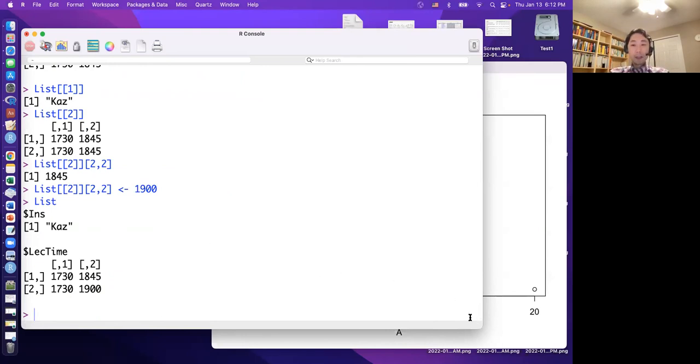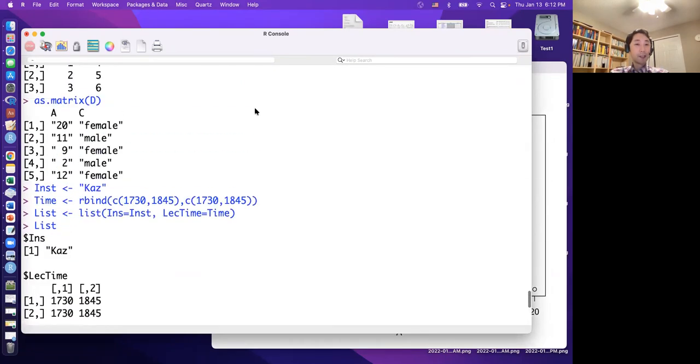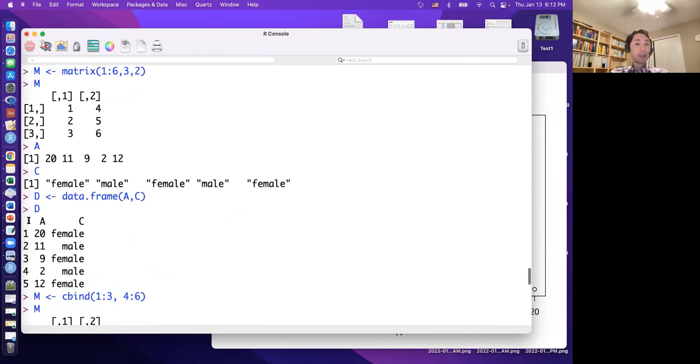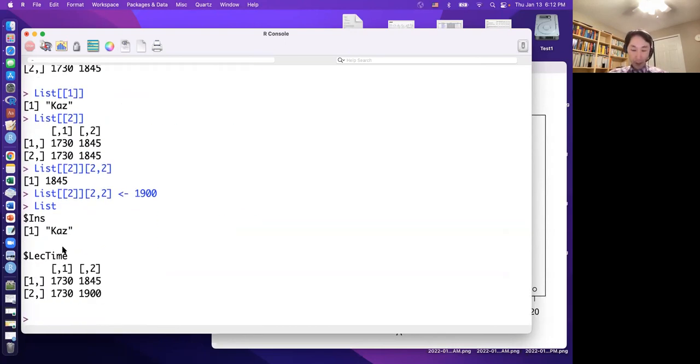So actually the data frame is a special case of list. A list consists of multiple objects and the data frame actually consists of A and C, the first vector and the second vector. So the data frame is a special case of list, but it looks like a matrix. Yeah, so this is probably the most important part in R.